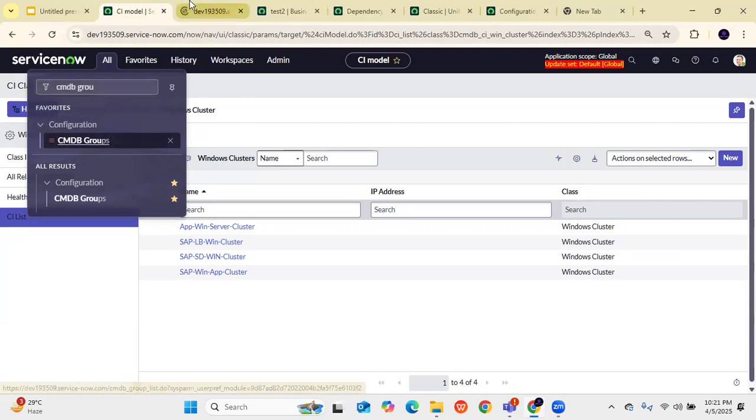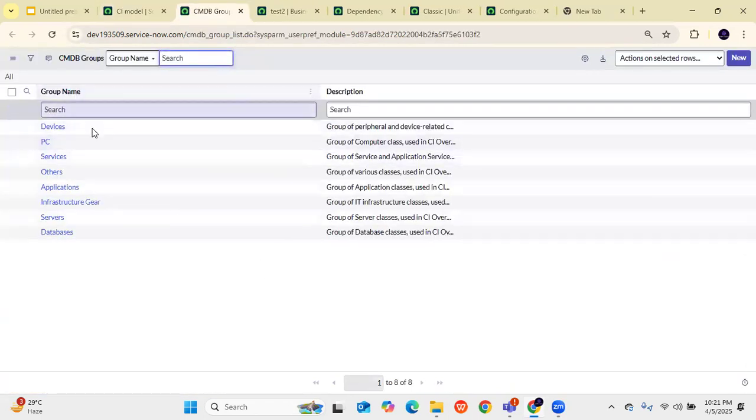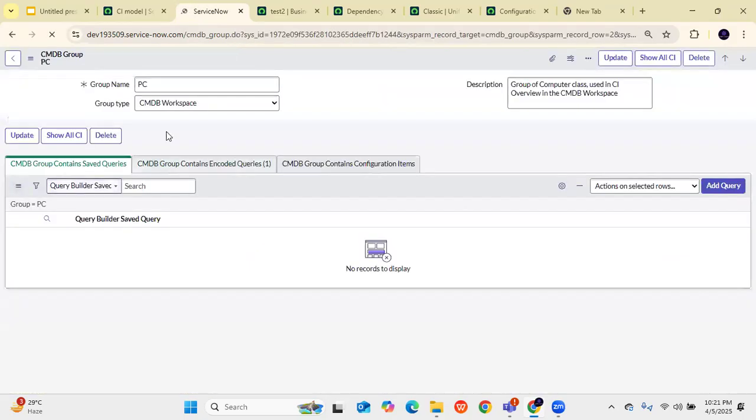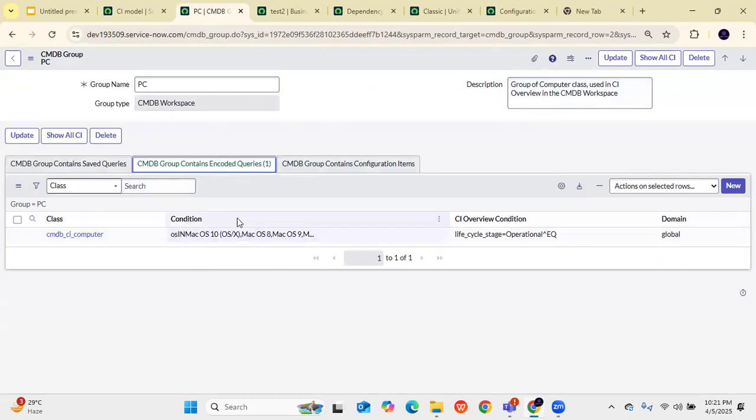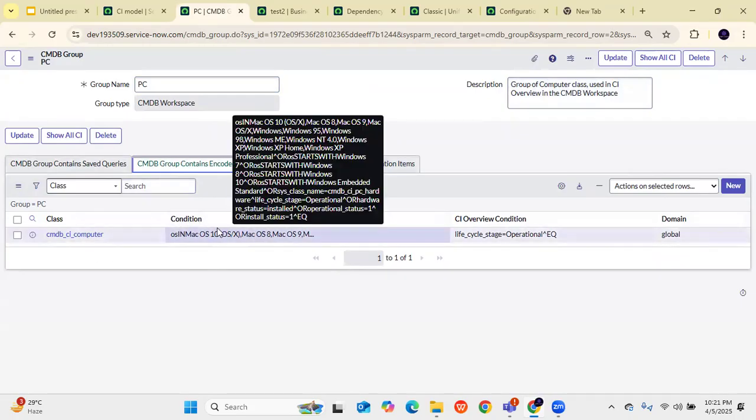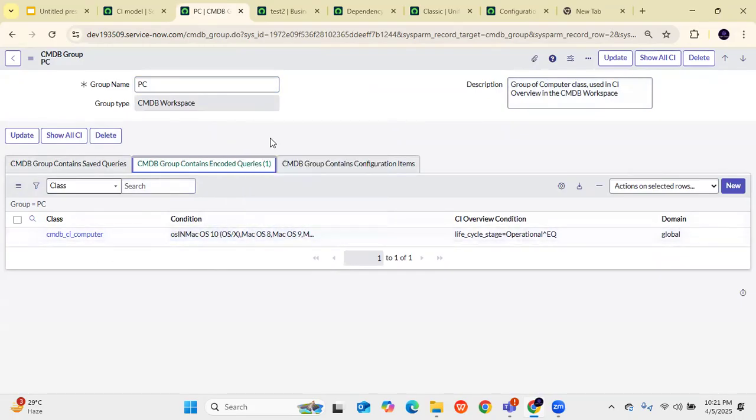Groups here does not mean people groups. Okay. Let's say group of, see the PC. If I open this PC group, what is it saying? Groups of computer classes used in CI overview CMDB workspaces. Okay. CMDB group encoded queries. So what is the condition? You guys can see, right?